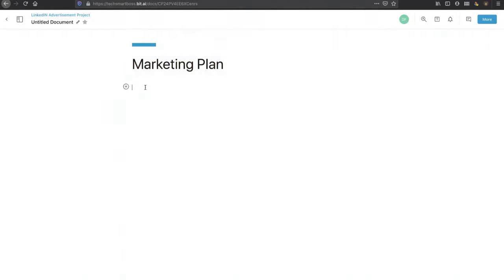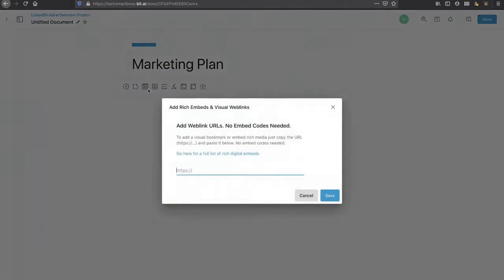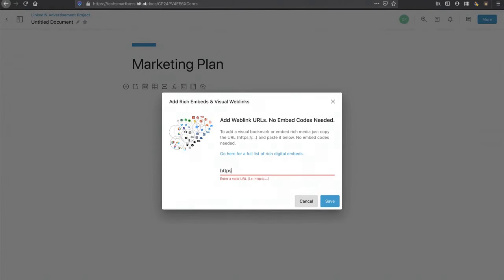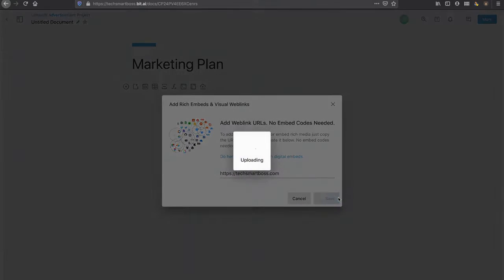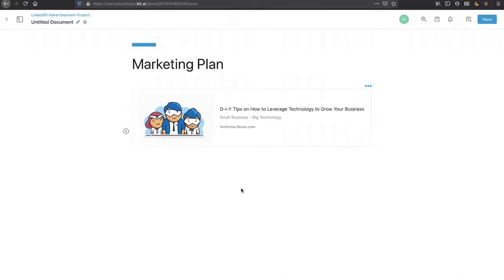Let's hit enter, and there it is, your typical plus symbol, which allows you to put in all sorts of rich content. Let's embed something. Let's put in the techsmartboss.com website and just see what happens when I do that. And there it is. It'll bring that in as a link. Let's go ahead and add some new stuff. A divider. Always nice to organize your stuff.